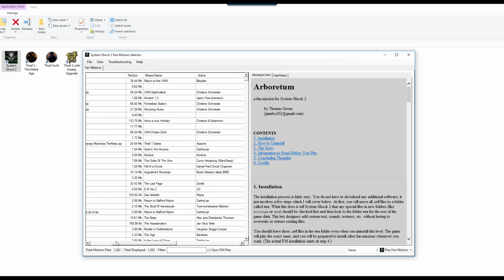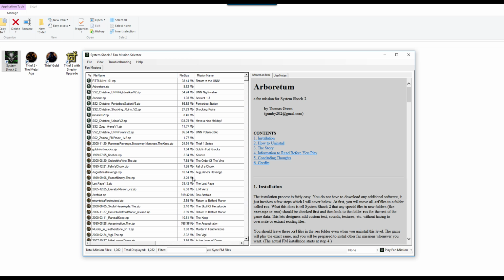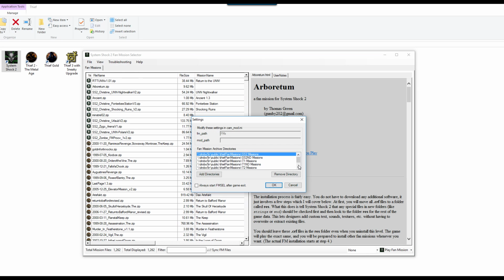One thing I didn't mention yet is that when you first start the program for the first time, it's going to be empty, of course. So you're going to go in here and go to settings, and you're going to first see your CamMod INI file, FM path, and mod path. You don't edit these in here, but this is just for informational purposes, so you can see what your paths are set at.